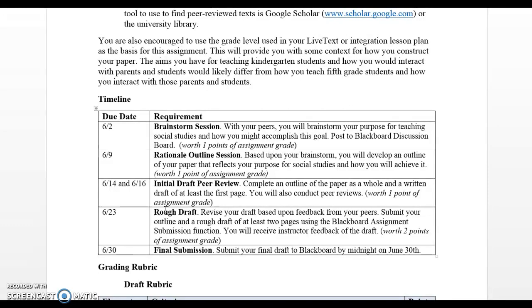Those 4 draft stages, the brainstorm session, the rationale outline session, the initial draft and peer review, and the rough draft, account for 5% of the course grade and 5% of the 20% of the overall assignment grade. The final submission counts for 15%.